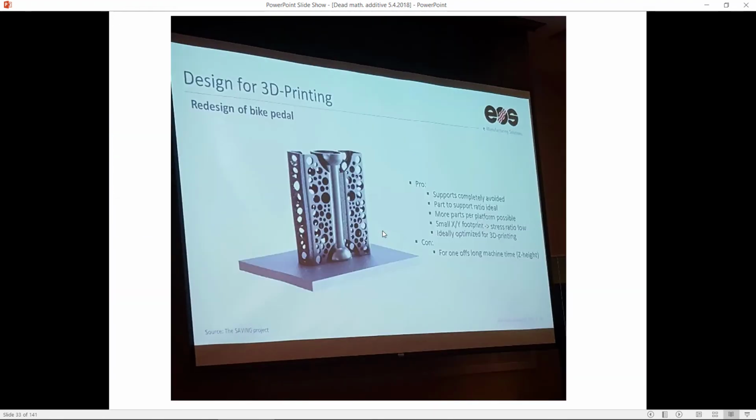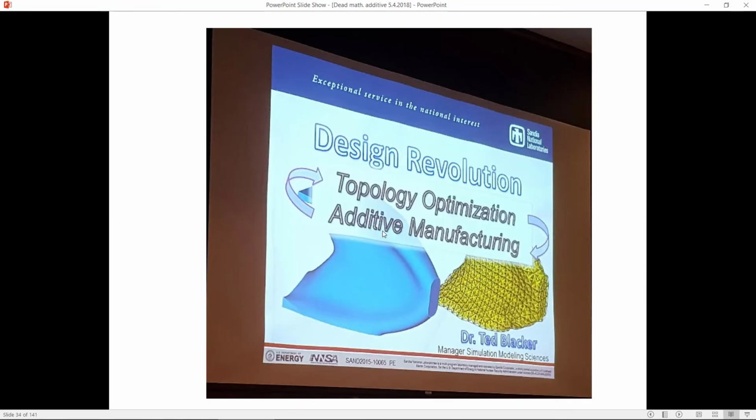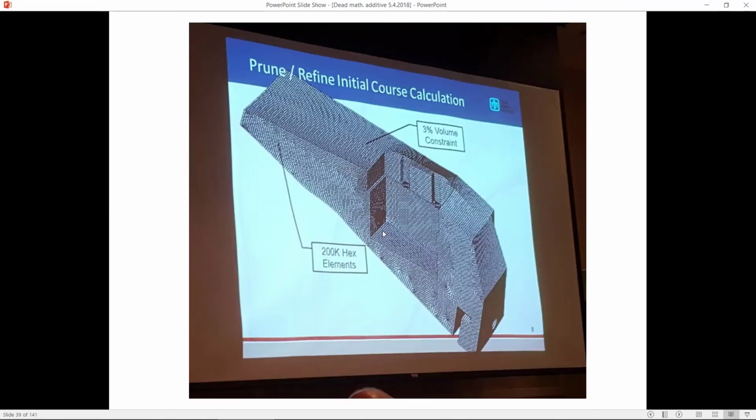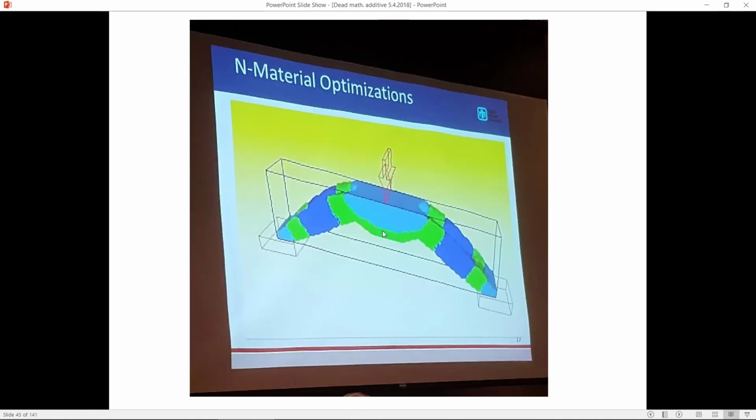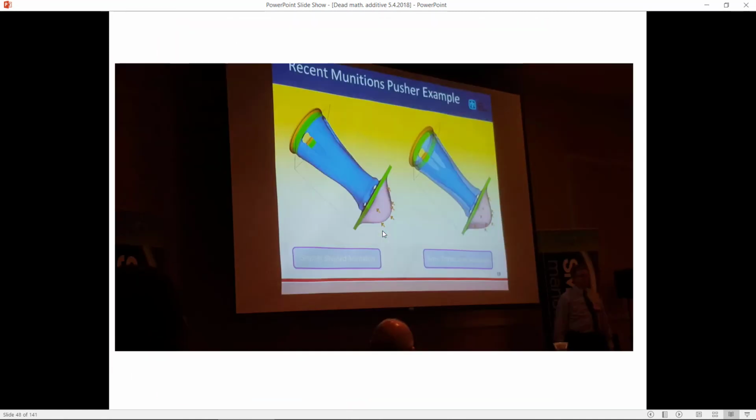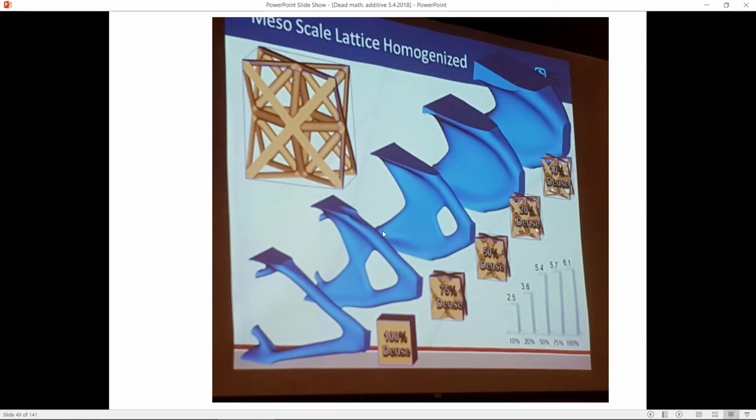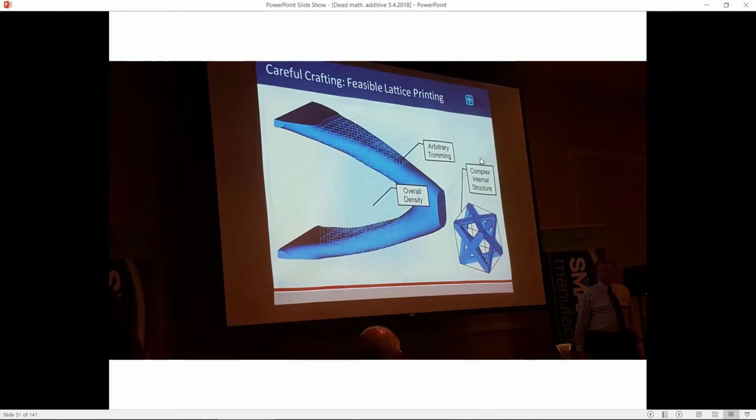I'll skip this. This is a bicycle pedal that was fully optimized. Super cool stuff. All these lattice structures and very organic systems come with these different kinds of optimizations, including lattice structures. So here's an example of a lattice structure that you can just apply to a part and make it many times lighter and just as strong.